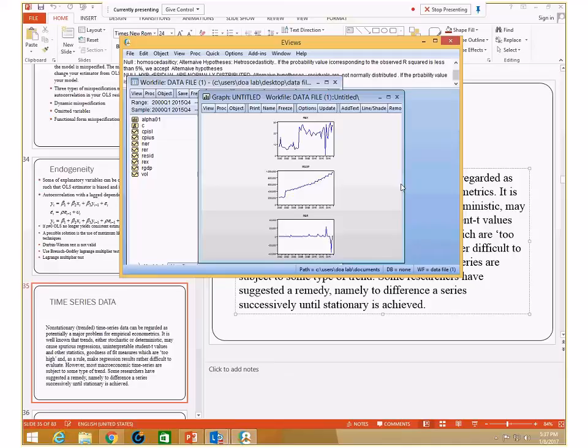So all these three variables should be integrated in the same order in the model. Assume that in our case the real exchange rate should be first-difference stationary, the real GDP should also be first-difference stationary, and the real exchange rate also should be stationary at the first difference. If the first difference is not stationary, then go for the second difference.